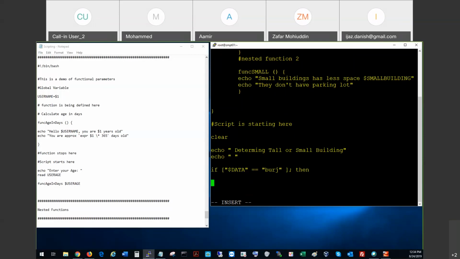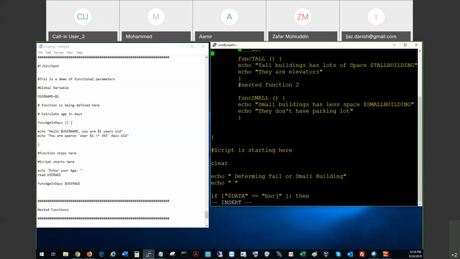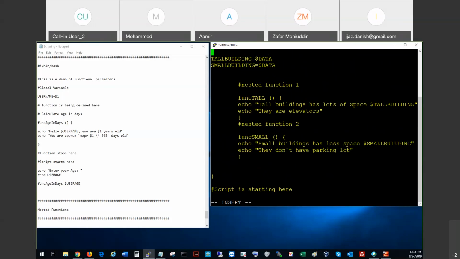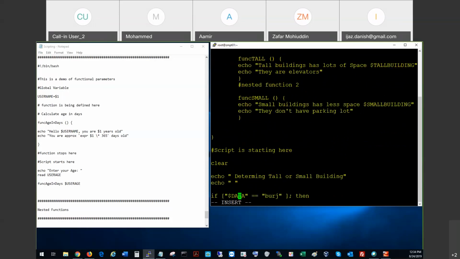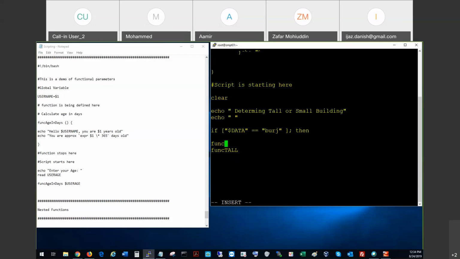So what I'm going to do is function, and then I'm going to call the function that we declared here, and then I'm going to call function tall. So you have to call the global function also. Okay, you have to type function type. Did I just type?